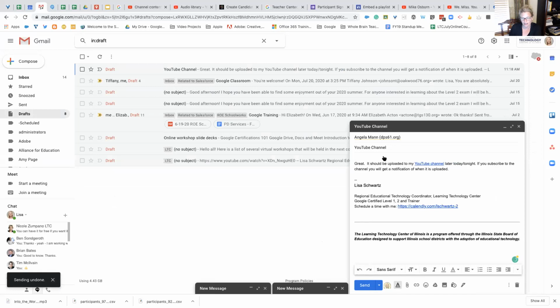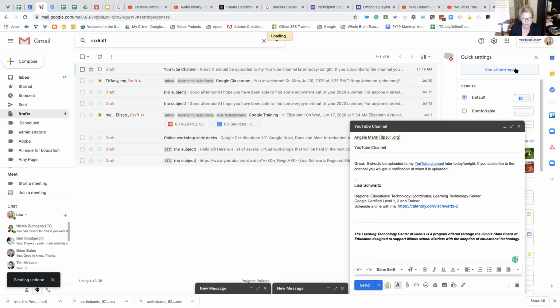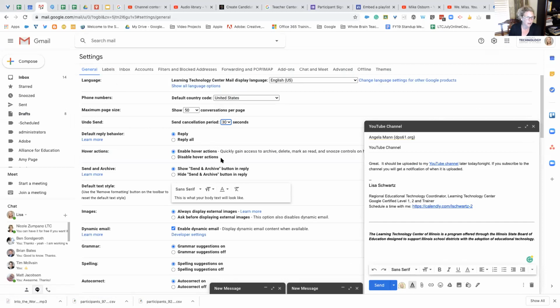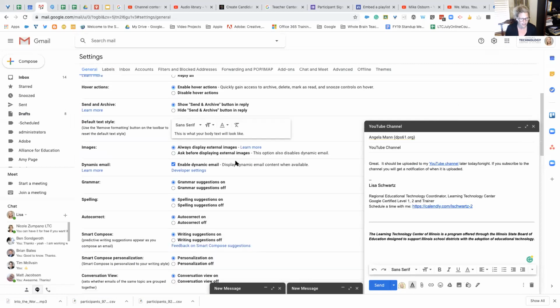Where can I change that? So again, if I go back to my gear, the settings, and go to see all settings, under general, my undo send, I think the default is 5 seconds. You can have it up to 30 seconds right here. So I'm under the general tab and settings. I can change my undo send. So again, it's worth your time to check out the settings tab to see what all you can manipulate here, to make your life easier using your email.